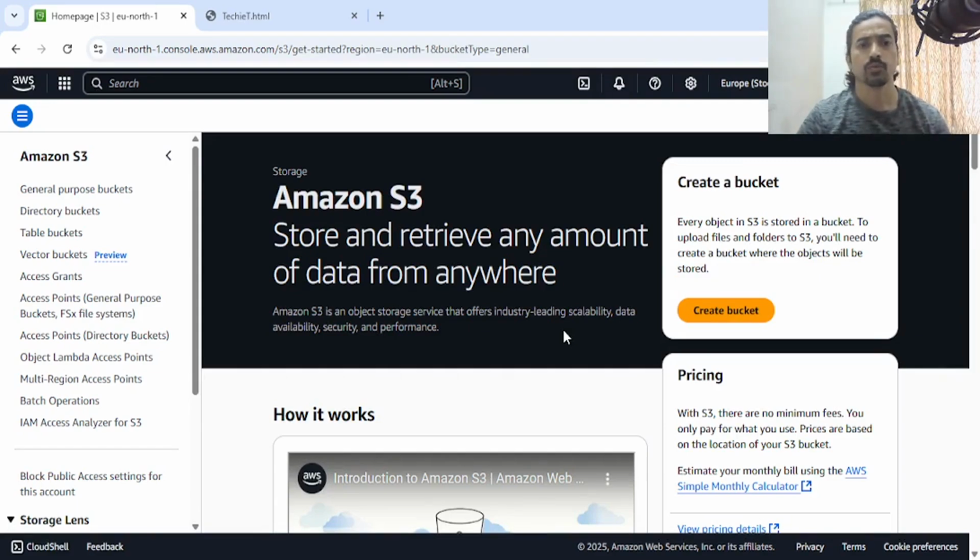Today we are going to perform different use cases of S3 bucket, AWS S3 bucket. We'll be creating a bucket, placing a file over there, and we'll try to access it locally, over the internet. That's a simple use case.